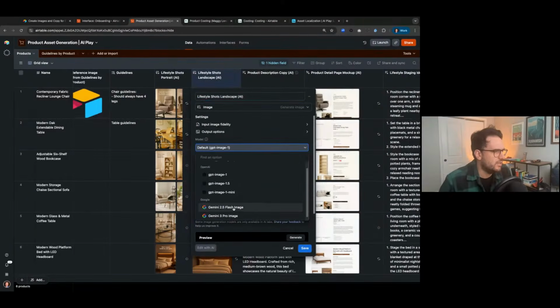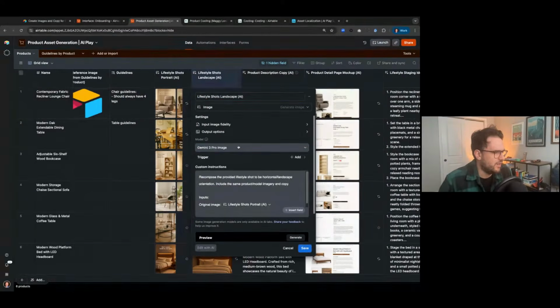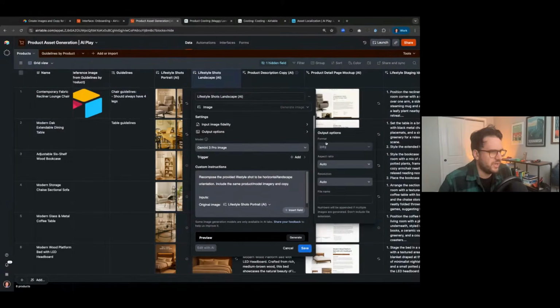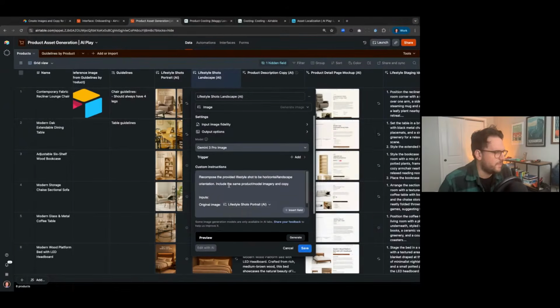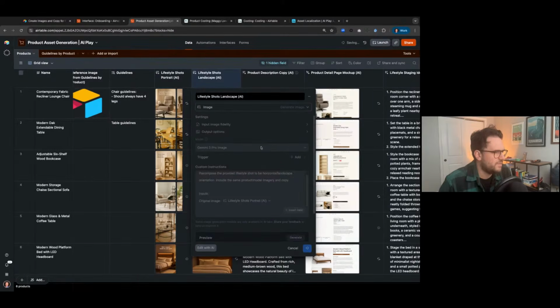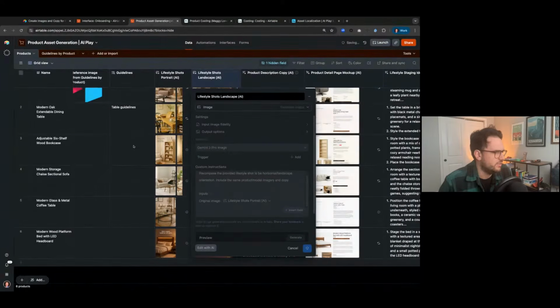I would come through here, select my model. Again, the very latest models from Google and OpenAI are getting really good at this kind of editing and transformation. And I would say this time it's widescreen. And I would say recompose the provided lifestyle shot to be horizontal or landscape, include all the same stuff. I would save that. And then I would come through and actually let that run once that is ready to go for us here. We'll give it just a second.